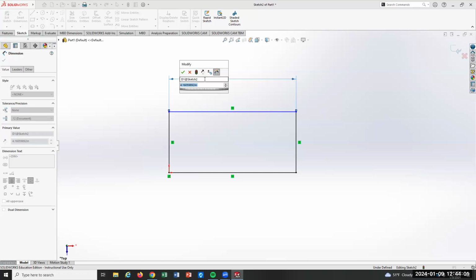Because it's highlighted, it's blue. That means you can just type. You don't have to go click on it. It knows you want to change this number. It knows 4.16 is wrong. That's what it knows, right?